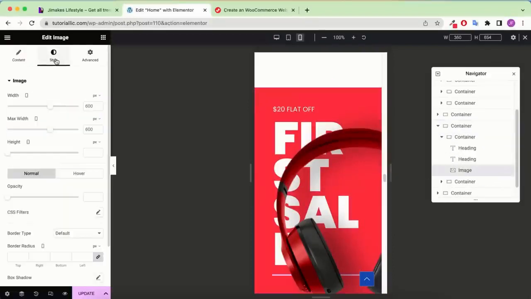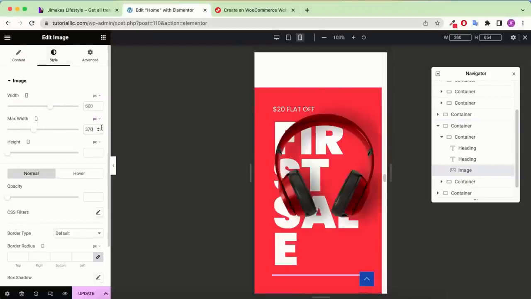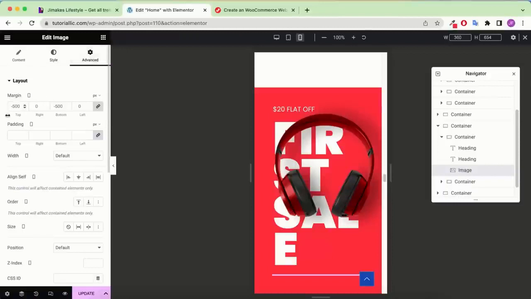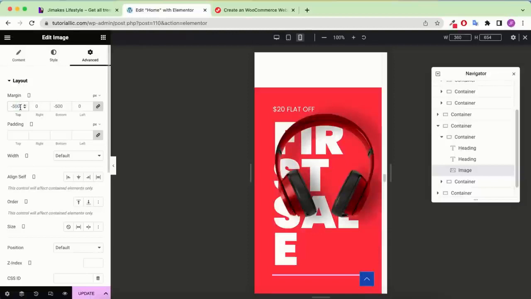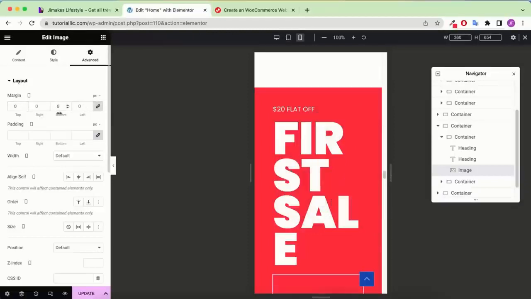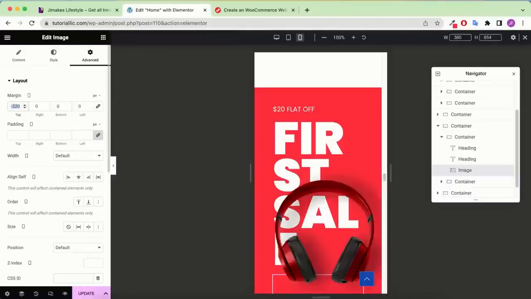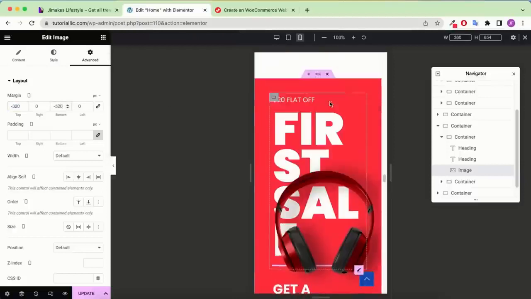Let's click on this image, go to the style, and change the max width to something like 370 pixels, and let's go to the advanced. And let's say this margin top will be something like, for example, 320. But as you can see, it automatically selects all of them, but I don't really want that. So let's unlink and unlink again. Okay, now let's type minus 320, copy it, and paste the same thing on the bottom. Then you will get to see it like this.